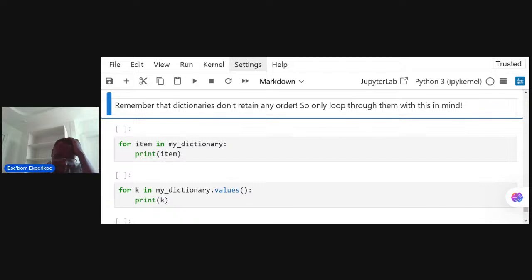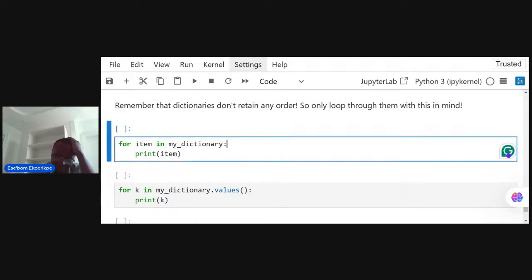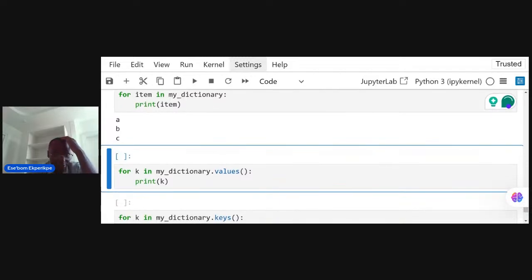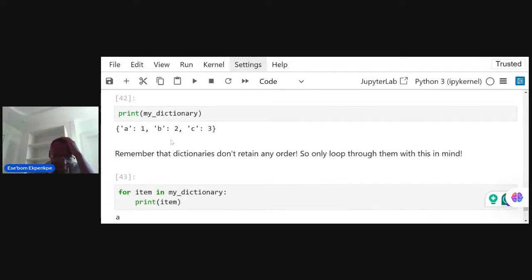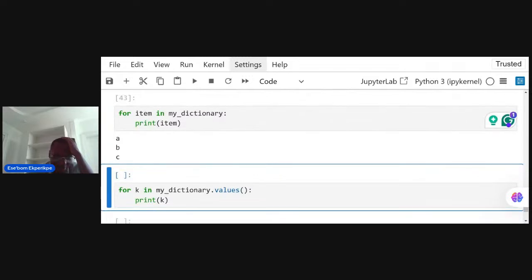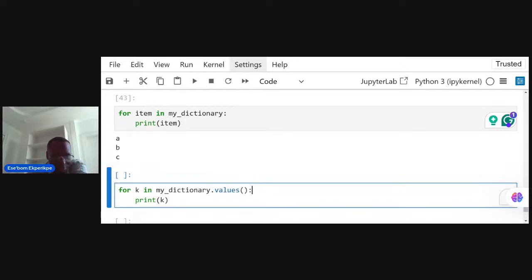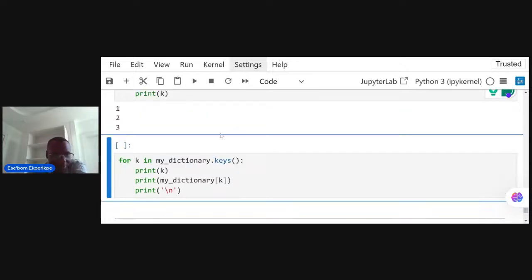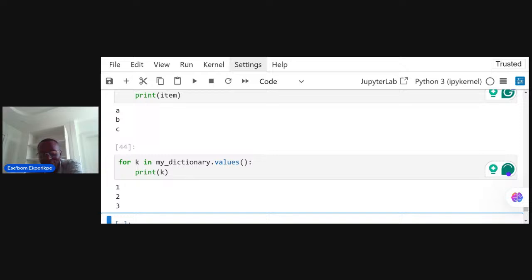Let's see what we're doing here. For item in my dictionary, print item. So it's just going to print the key. Now say for k in my dictionary dot values. This one is actually helping us get the value. Why they say it doesn't retain any order is because, like I told you, it's a key value pair. So when we said for item in my dictionary, it's going to print the key for us. If you want to print the value, we have to use the dot values method, right? So print k. Can you see that is when it is now printing the values.